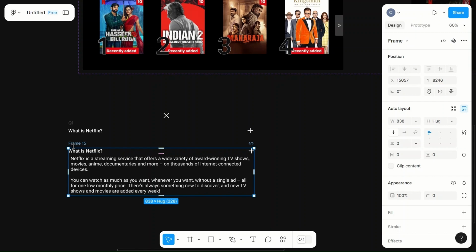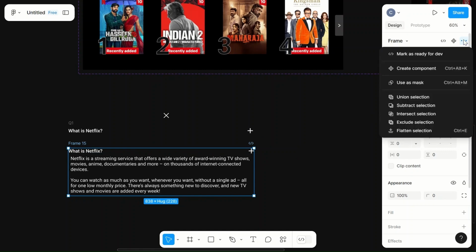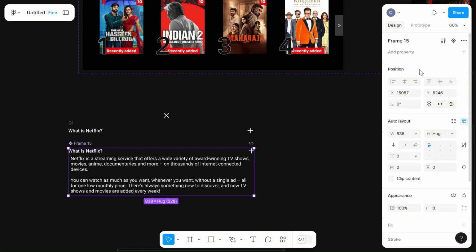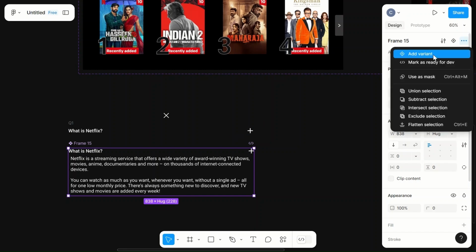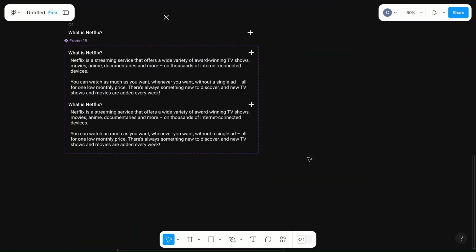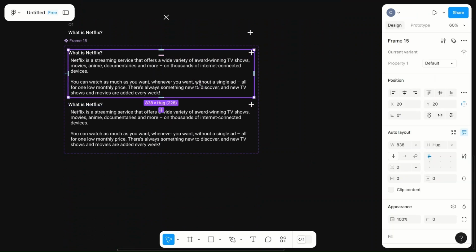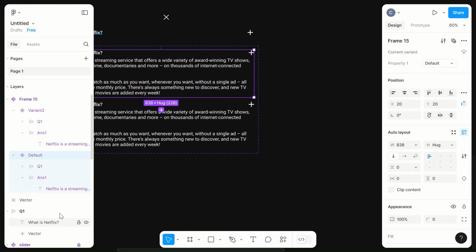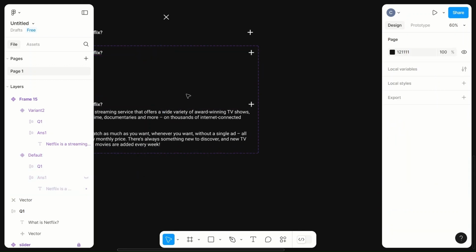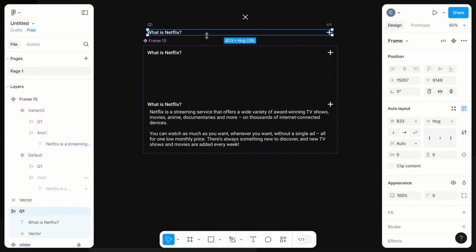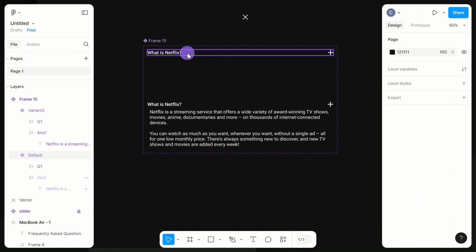Select frame 15. Go to this. Use create component. Then add a variant. Okay. Nice. So we want that it should be hidden. Add this. Nice. One thing, we have to delete this and duplicate this and bring it here.